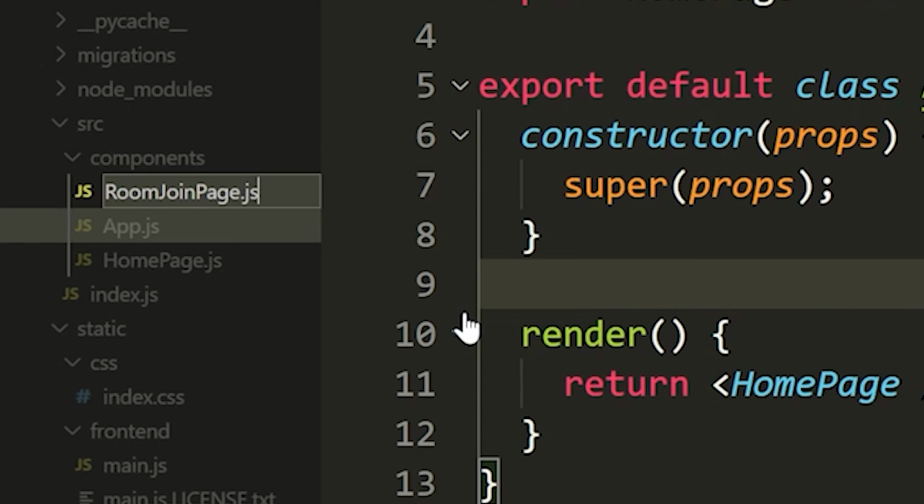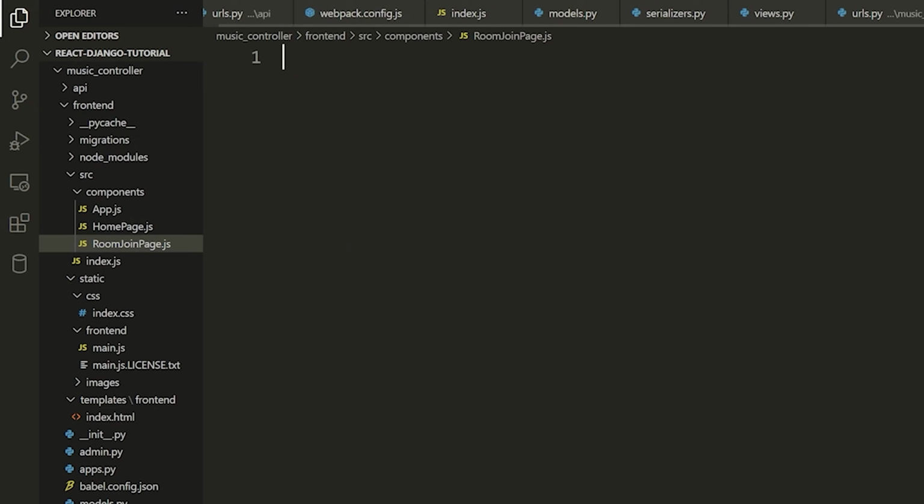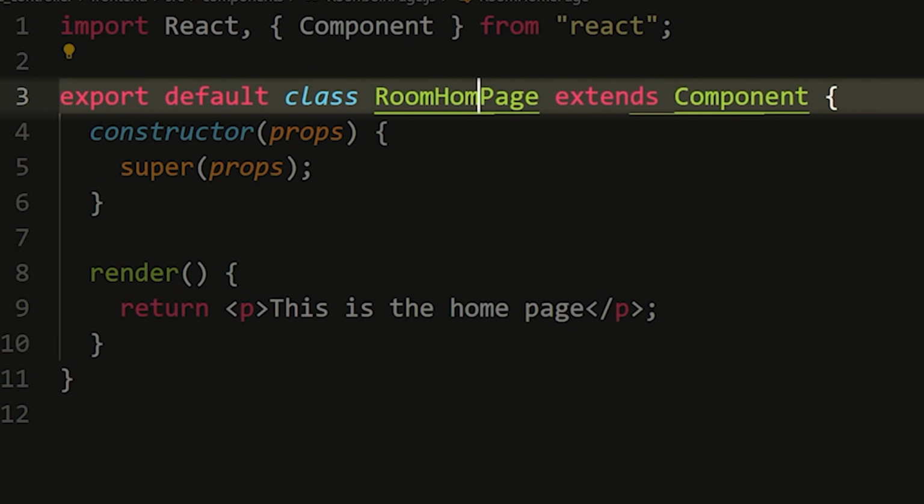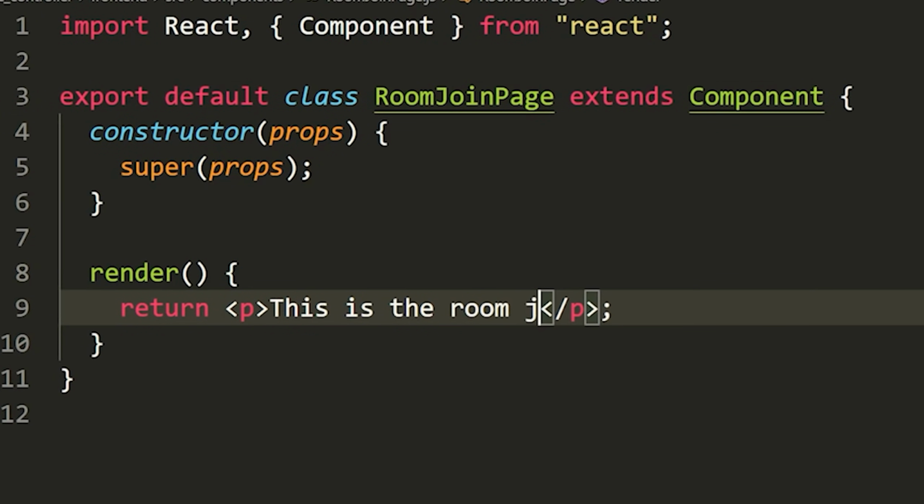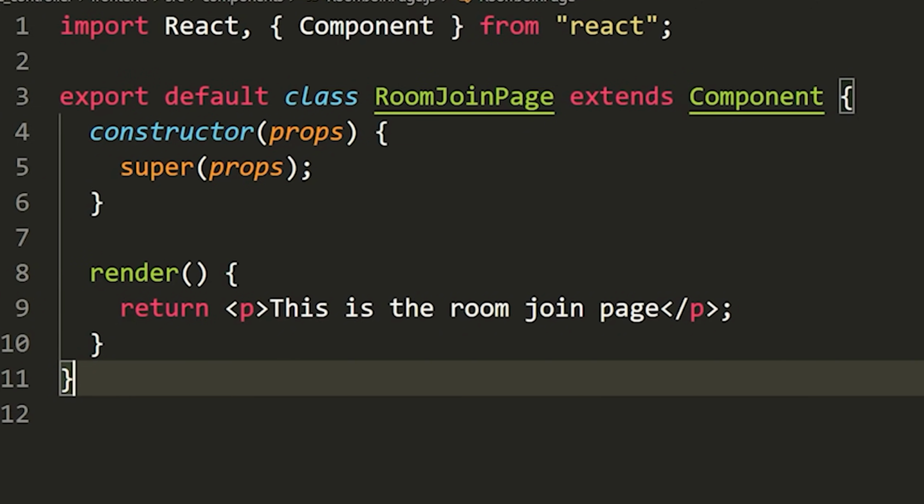So let's say room join page.js, and let's literally just go to home page, copy this exact same thing, and we'll just change the component name to be room join page. And then instead of "this is the home page," this is the room join page. Maybe we could say join room page. Maybe that makes more sense. Name it whatever you like.